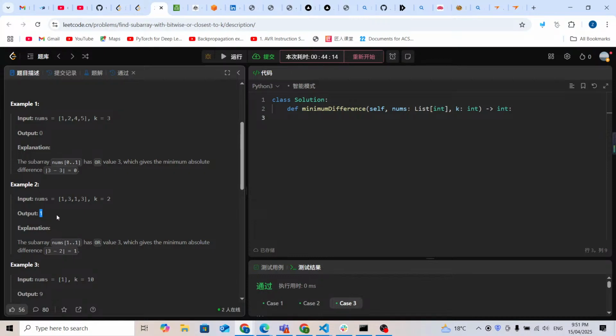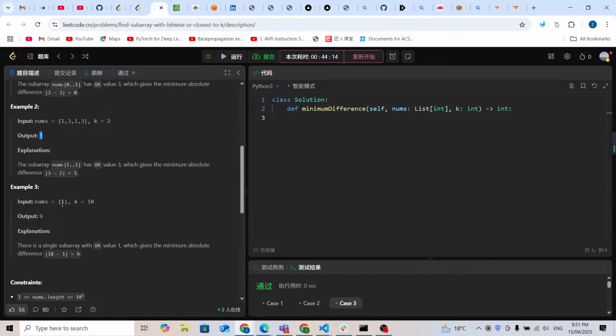And we cannot find a value which is going to be 0. It is not possible. And for example 3, there's only one value, so we're going to directly choose 1. So 1 OR 1 itself, we're going to just use 1. So 1 minus k is going to be 9, so the absolute value is going to be 9. We're going to return 9.